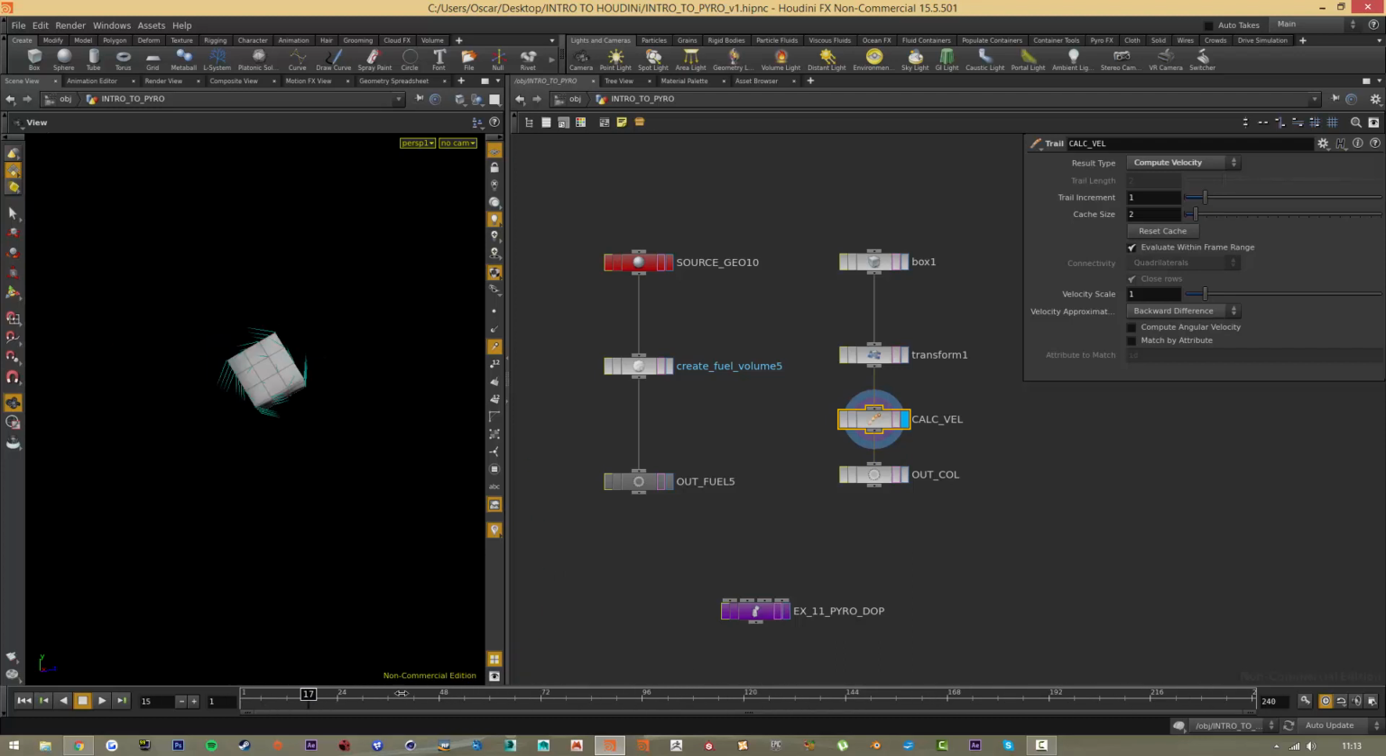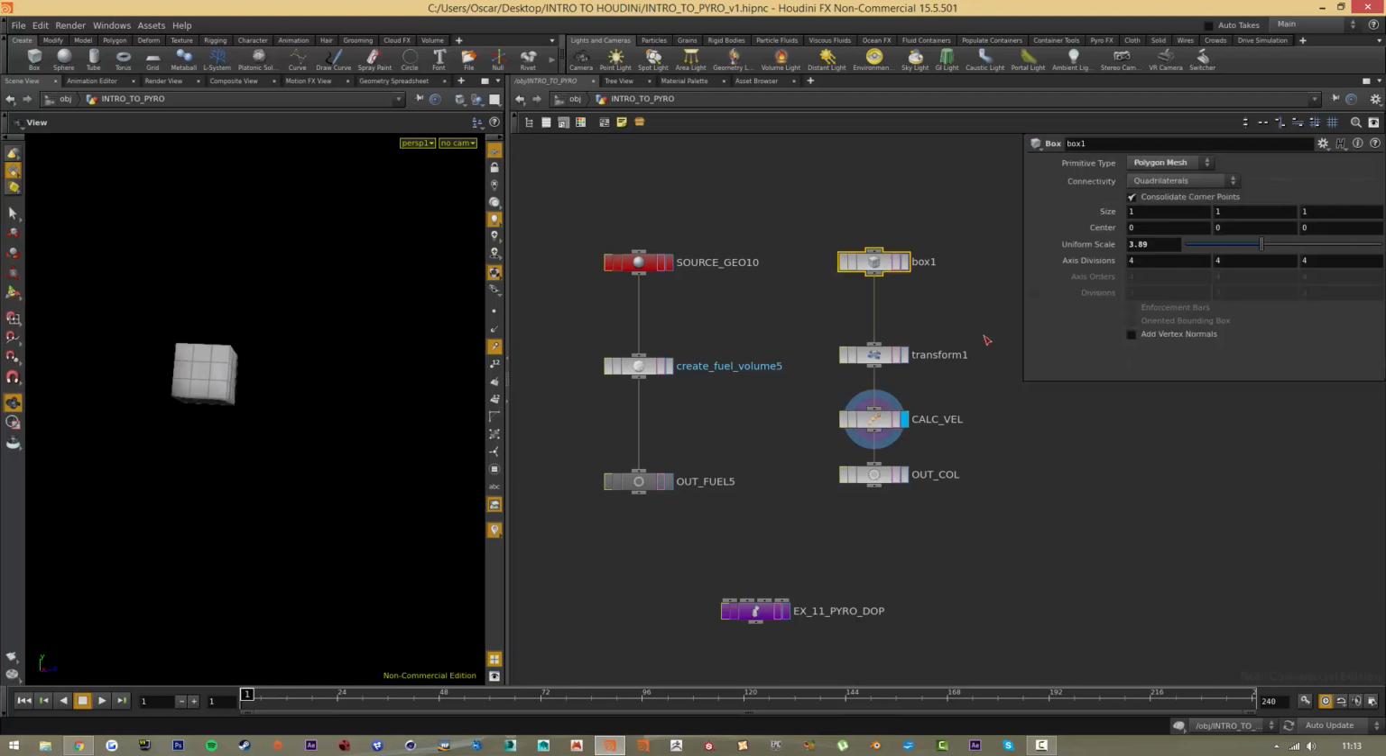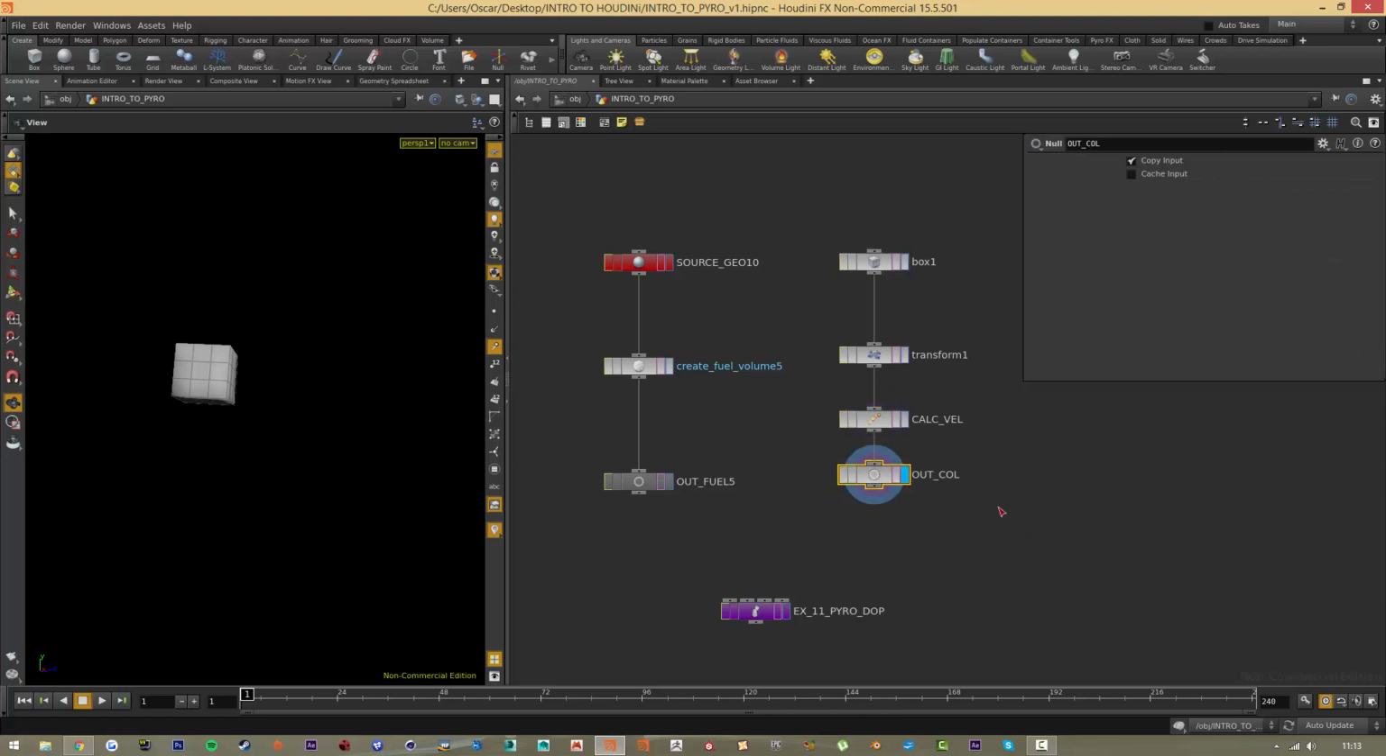So now we have an object here that's animated and it has velocity. And it's a polygon object, a polygon mesh. So now we can add another null here, and we can call it OUT_COL. That's usually what I like to call my collision objects. And that's it really for the SOP work. We now have set up our collision to work well with our volume. So let's dive into the DOPs.